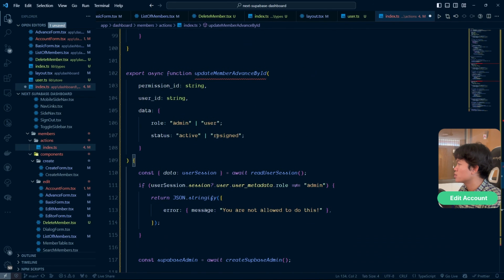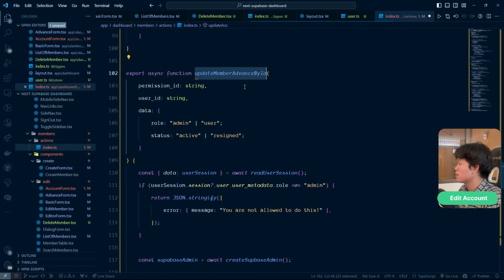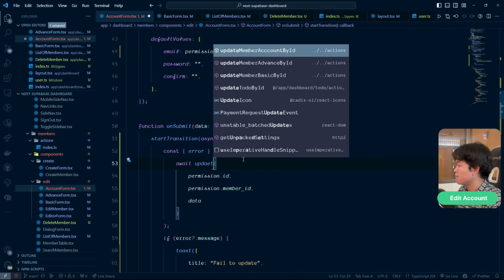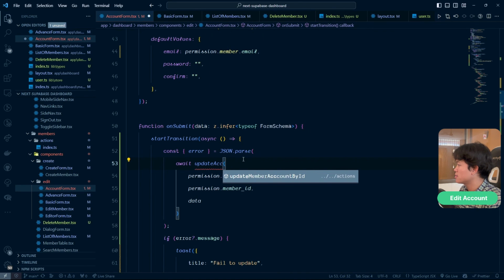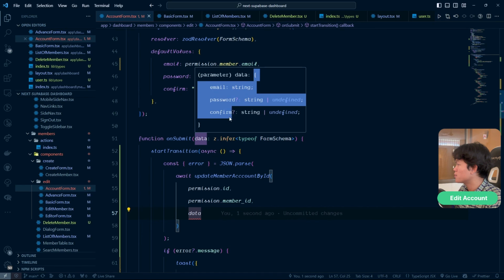And this one is going to be update account. Instead of the advanced, we're going to do update account by ID. Okay, update account by ID. Let's go advanced. So this one is going to be update accounts by ID. Great. So for the data of this one, I'm going to just copy and paste this one.